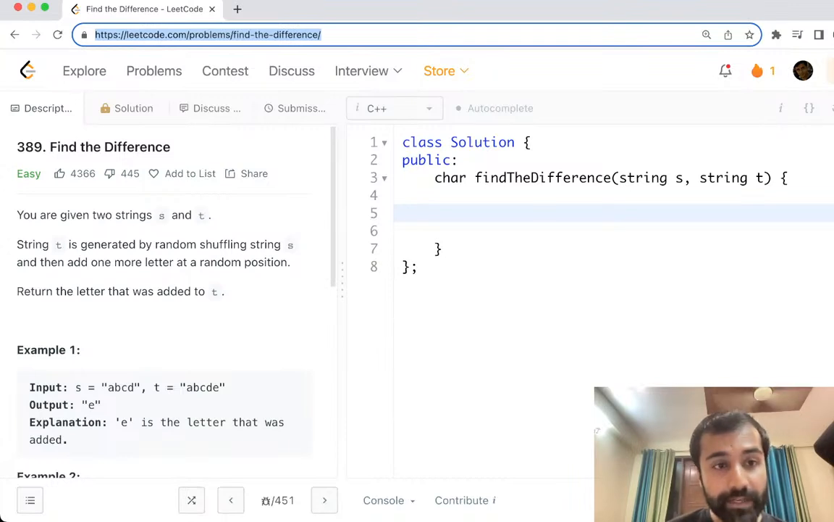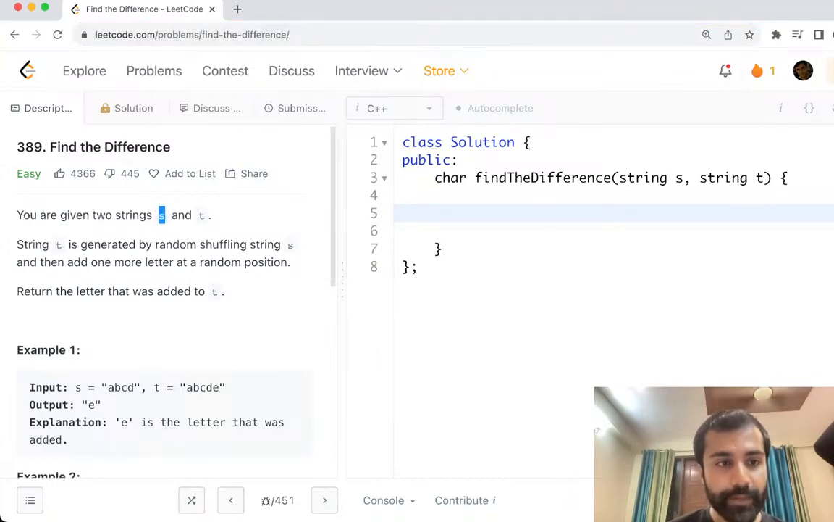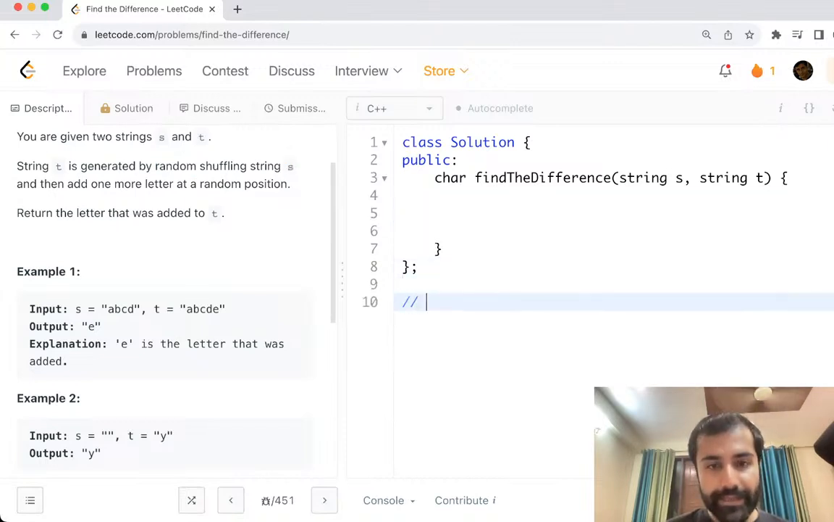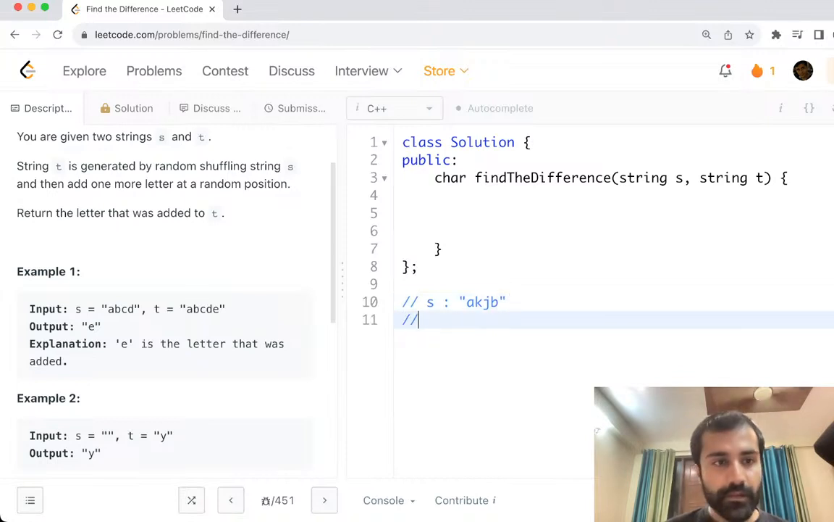So it says that we are given two strings S and T. Now it is said that T is generated by random shuffling of string S. It means that, let's say our string S is something like this. It is A, K, J, B, something like that. Now what we did is, if you read this line, it says that we generated a string T, and it has been generated by random shuffling.